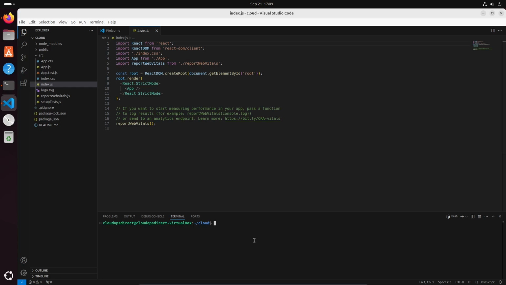And with that being said, you're all set up to create your React app and to make any changes that you need.